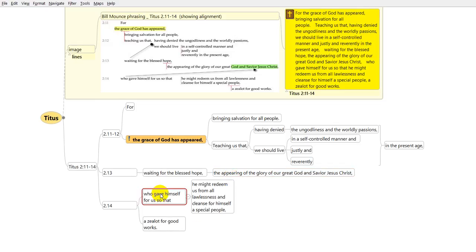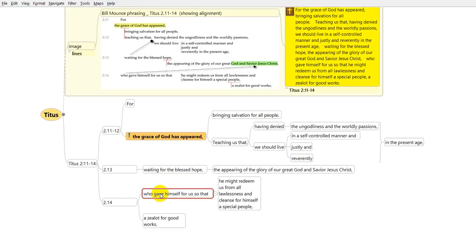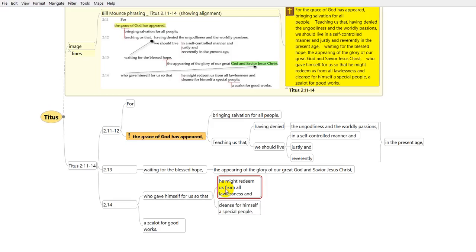Who gave himself up that two things. We might redeem, he might redeem us and cleanse for himself. So we have to split here. He might redeem us from all lawlessness, and split, cleanse us for a special people. And then this goes here.